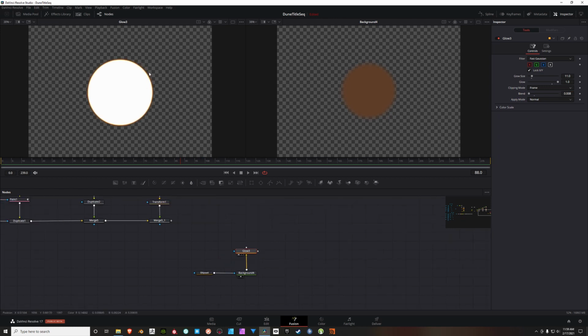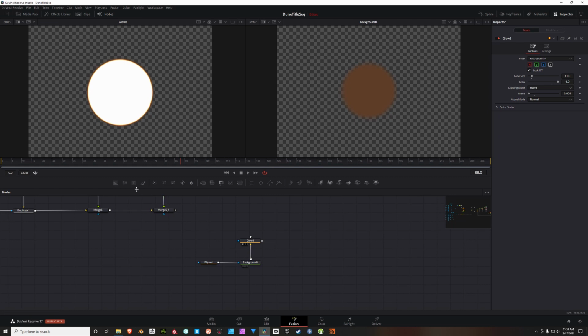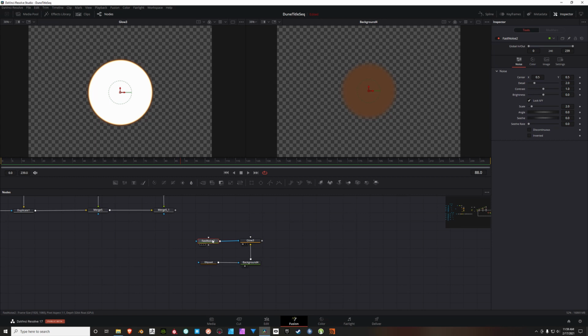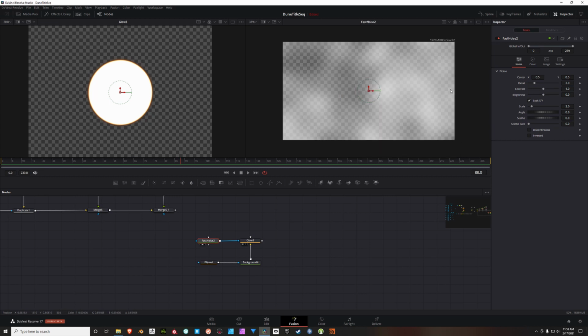We're going to need to roughen up these edges here. So I'm going to add in a fast noise node. Plug that into there. And then for that, we're going to up the amount of detail. So let's hit 2 on the keyboard so we can see what our noise is going to look like. So the detail on this is going to be at 4.49. The contrast is going to stay at 1. The brightness, though, is going to be at negative 0.36. And then the scale will be at 13.07.